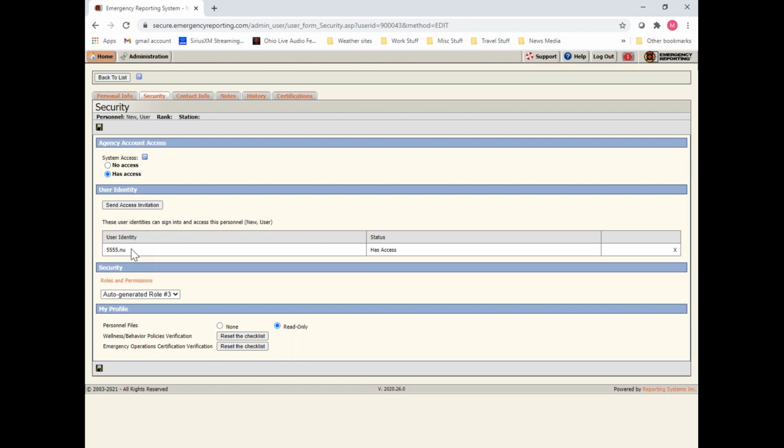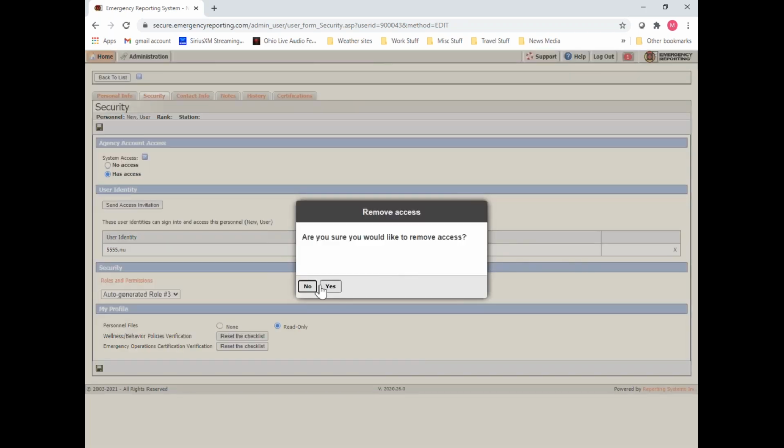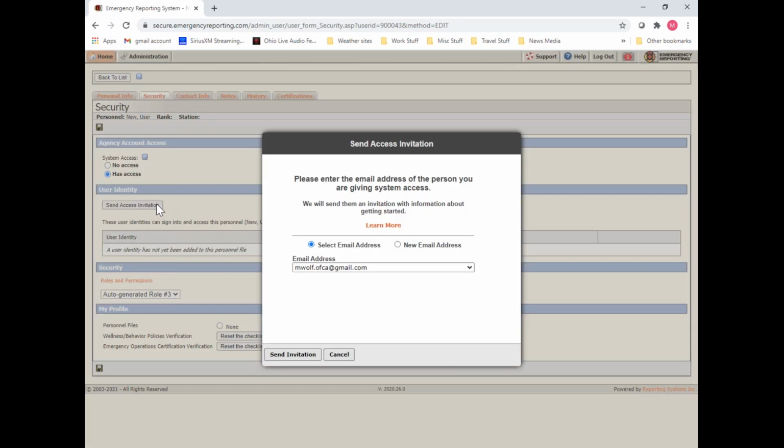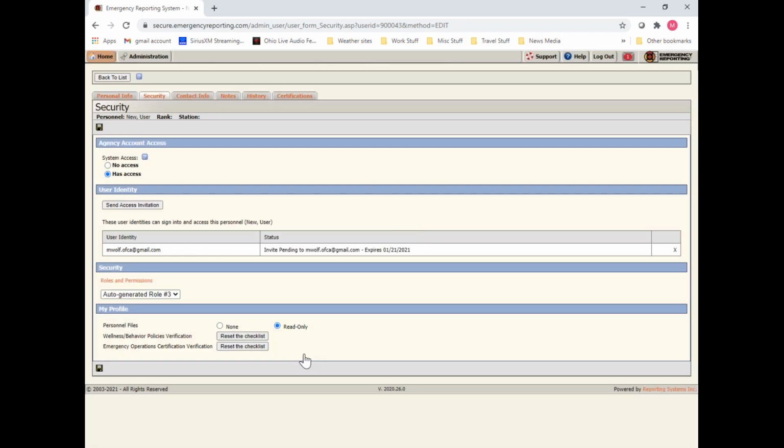The resolution for that is to remove the identity and then send them a new access invitation and go through that process. So we can send that email out for the invitation, and once they get that, they will have to create a new username, unique in the whole system.